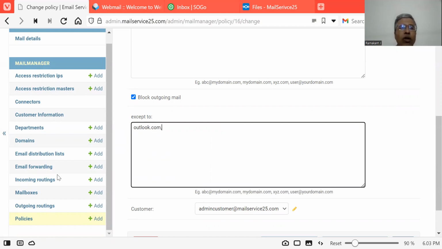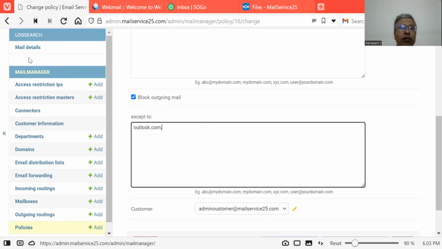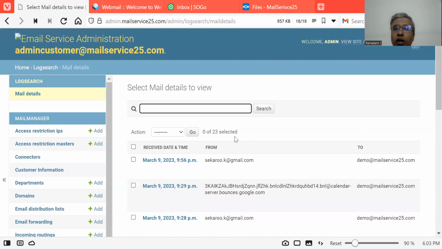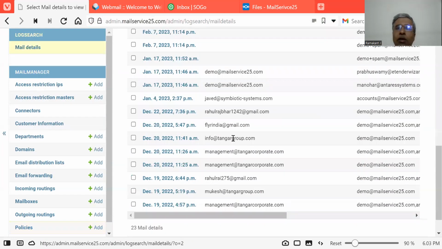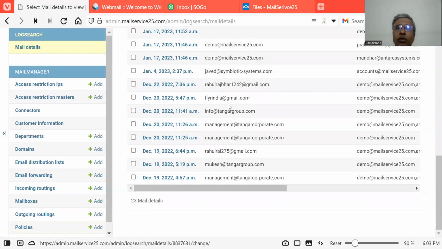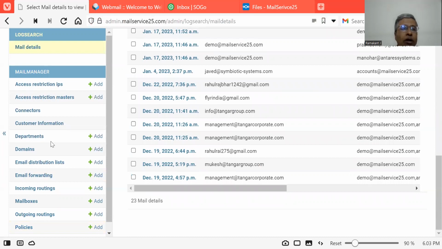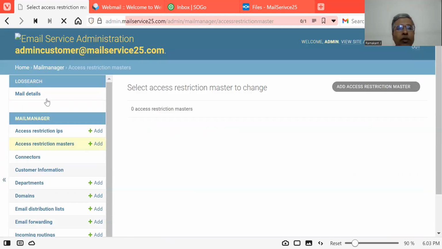Okay, now what else? We've got mail logs. So you've got logs of mails which are being received, so that you see all these logs here. Okay, so this is how you will get the logs, and you can see the details of the mails here. Okay, and then you've got access restriction masters. Okay, so we'll go to access restrictions.